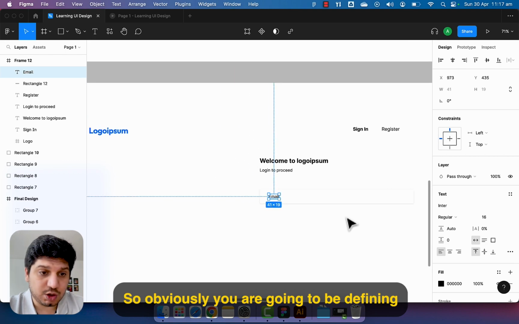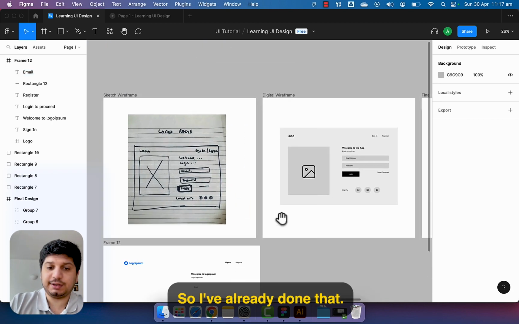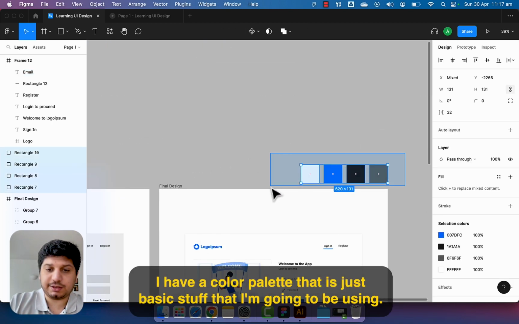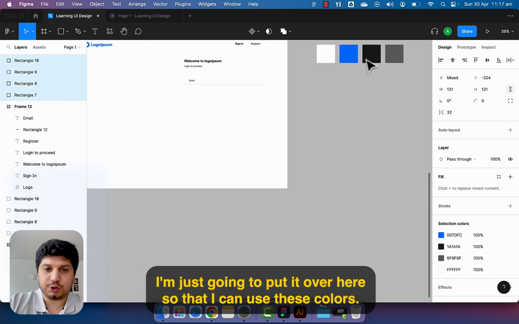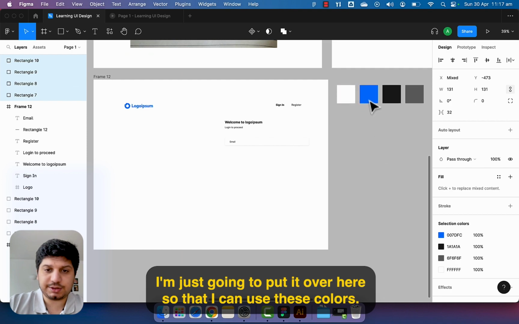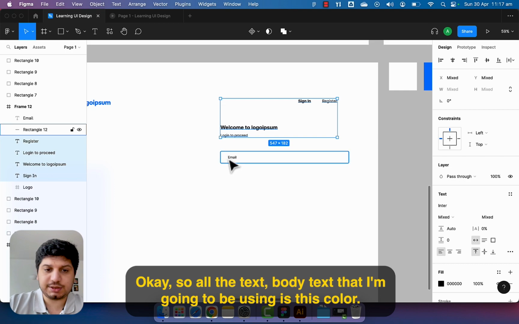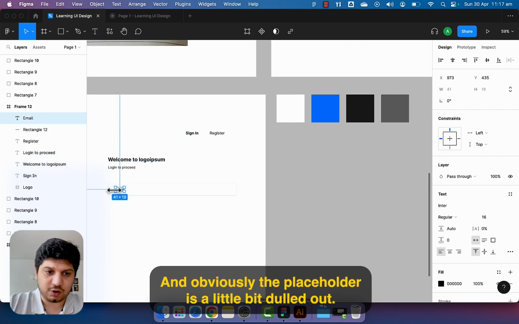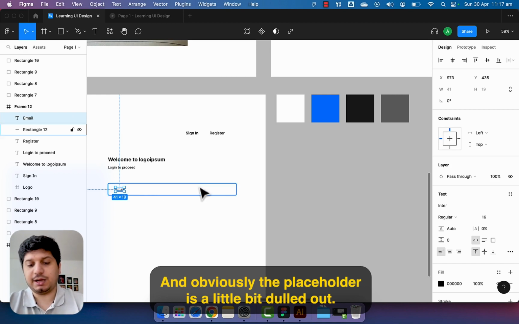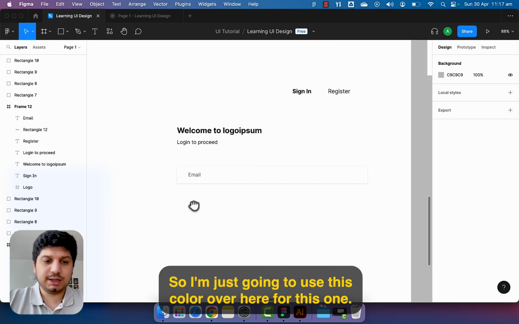So obviously you are going to be defining the colors while you're creating the final UI design. So I've already done that. I have a color palette that is just basic stuff that I'm going to be using. I'm just going to put it over here so that I can use these colors. Okay, so all the body text that I'm going to be using is this color, and obviously the placeholder is a little bit dulled out, so I'm just gonna use this color over here for this one.